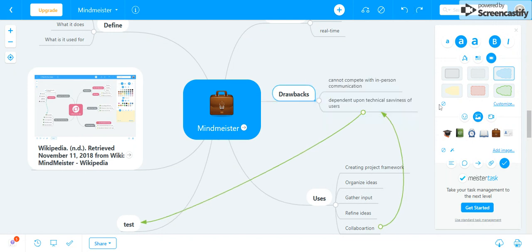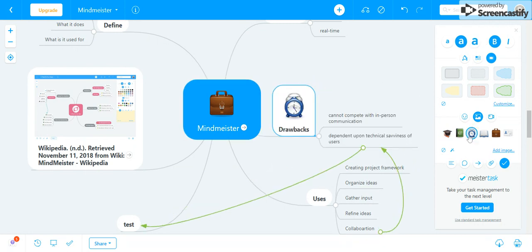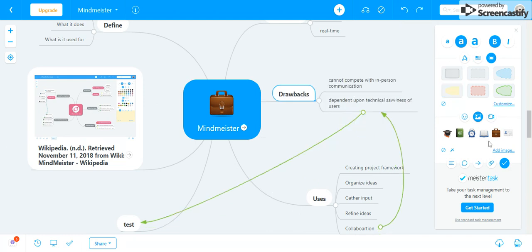And I can undo that. And then as you can see here, you can have an image. So if I go to drawbacks and just put a random image in, it'll pop up, or I can go back. You can also upload a new image, use a web image, draw an image, browse the image library.